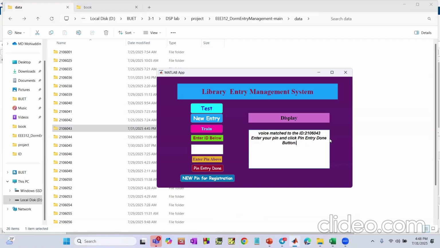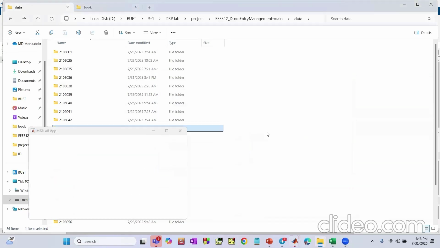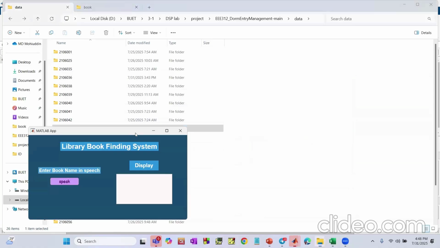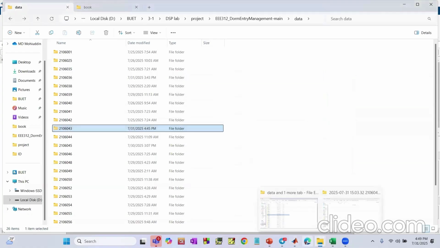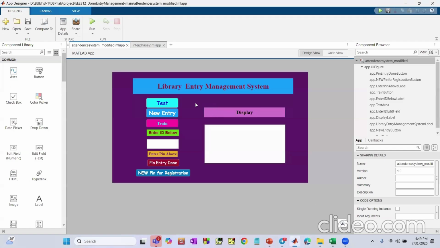And now I have to input my PIN, 4343, and click the PIN entry done button. It is showing voice and PIN is matched and my ID is 43. And I am directly brought to the second interface in front of the book counter, where I will again speak the name of the books. So that's how my first interface is working.